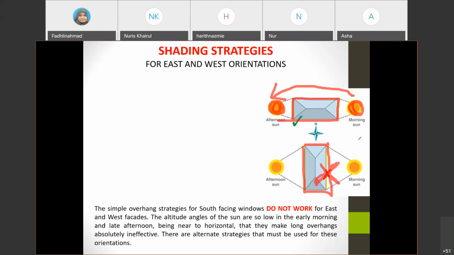The surface area facing the sun is much larger. Okay, so along the way from the morning until the afternoon, right? A lot of the surface, the large surface, will receive a lot of heat from the sun along the day. Okay, but for this one, it is only a minimum surface that receives the heat from the sun. Okay. The simple overhang strategies for south-facing windows do not work for east and west facades.